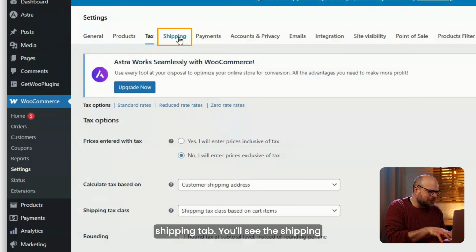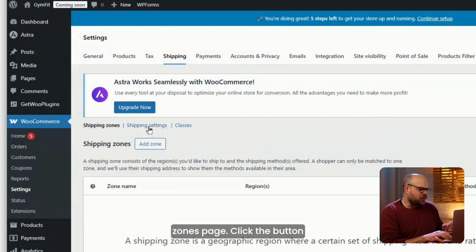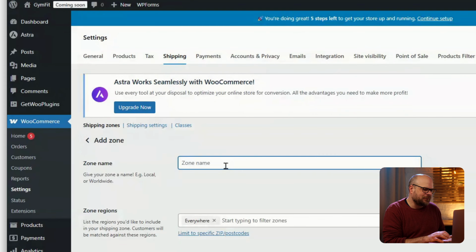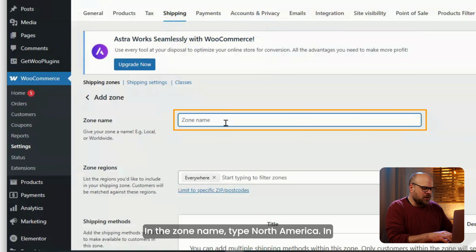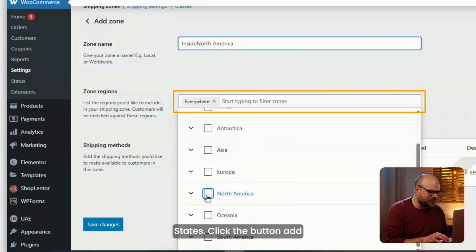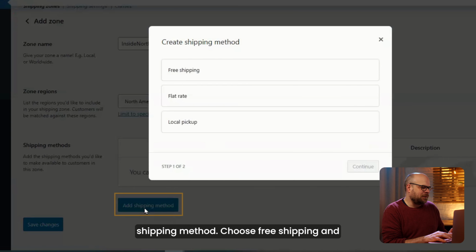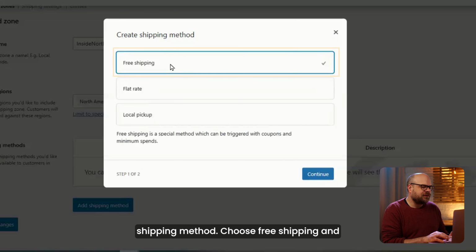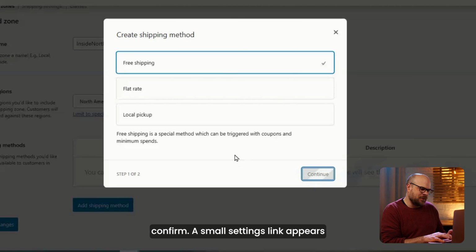Click the Shipping tab. You'll see the Shipping Zones page. Click the button that says Add Shipping Zone. In the zone name, type North America. In regions, add the United States. Click the button Add Shipping Method. Choose Free Shipping and Confirm.